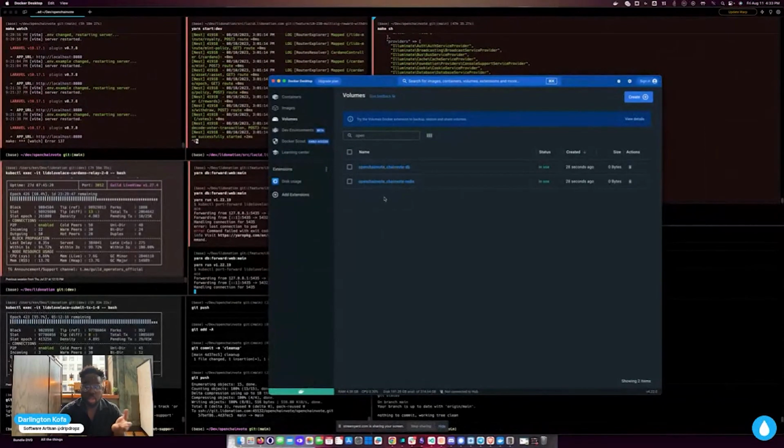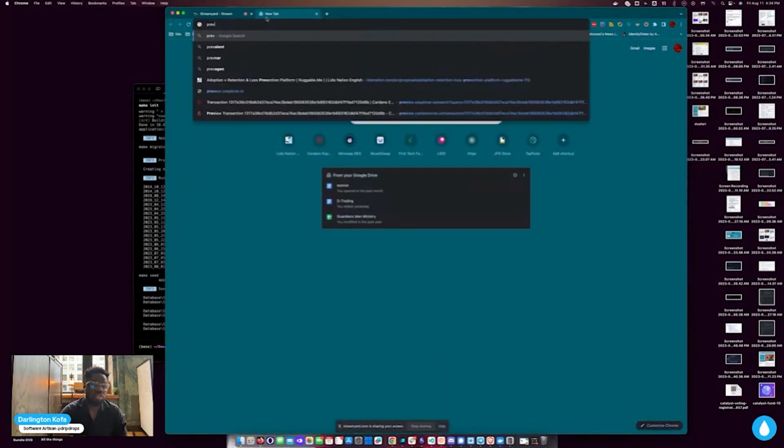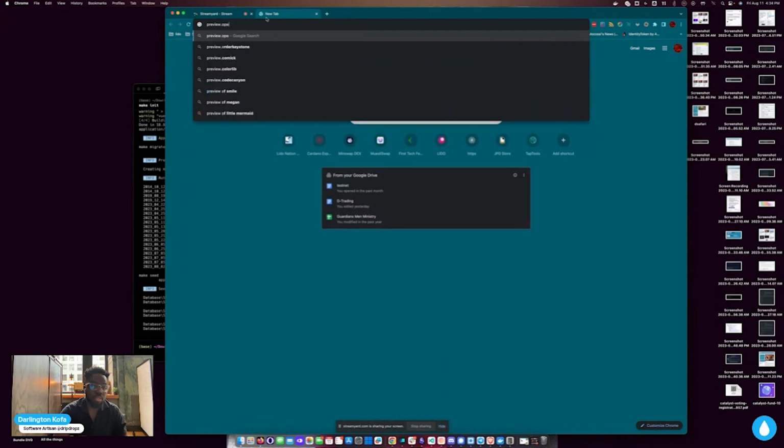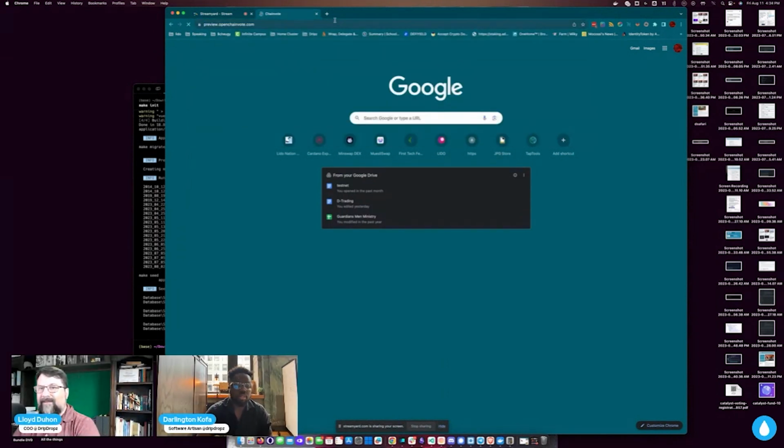And we have shipped this to preview.openchainvote.com. And then we have a mainnet version at openchainvote.com. That's it. Pretty simple. That's fantastic.